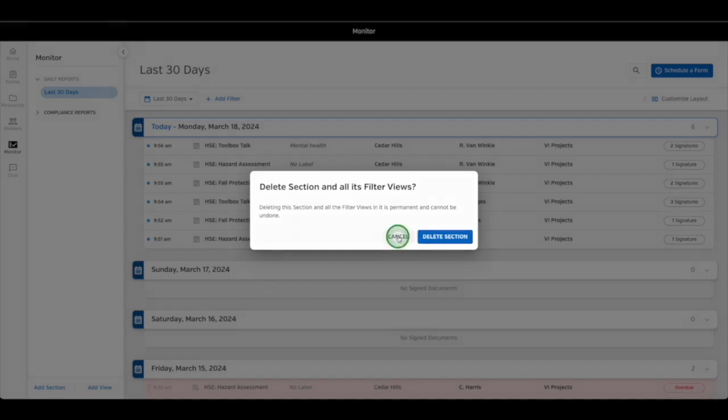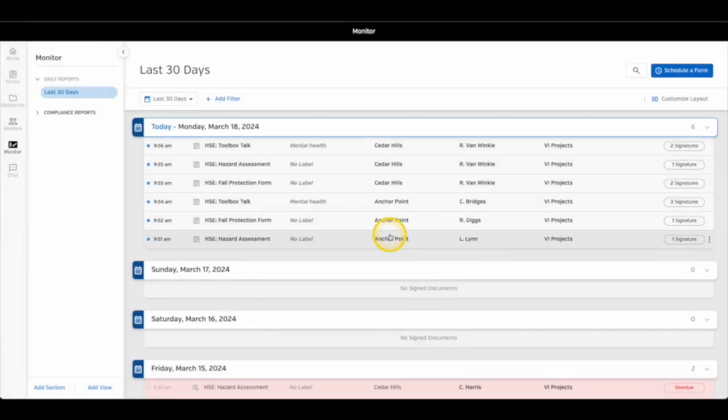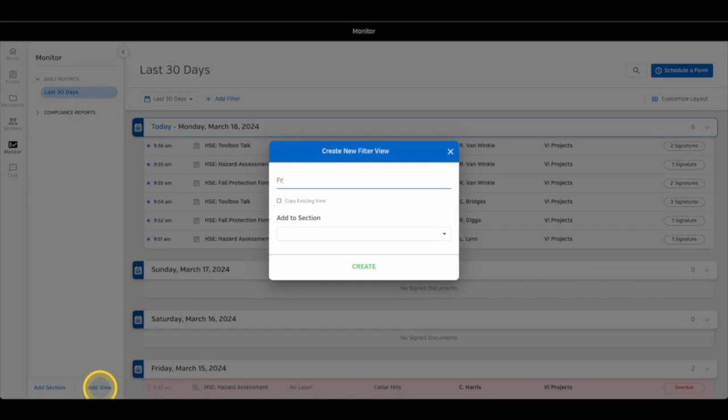Okay, let's take a look at creating new monitor views. Let's create a new filter view for forms completed this week. First, select Add View in the bottom left corner of the page. In the New View window, give your filter view a name. Then select the section that you want to add this view to.